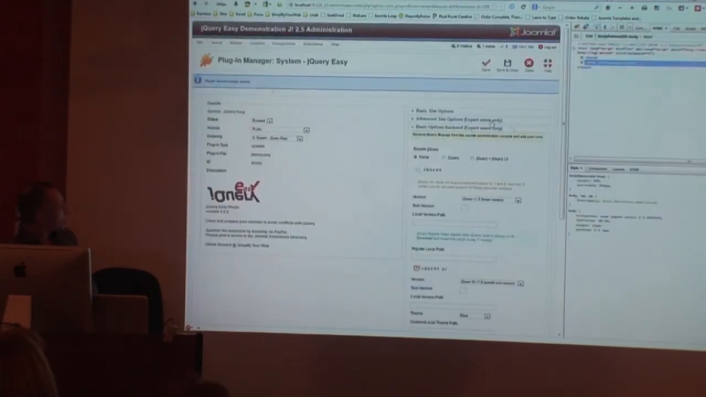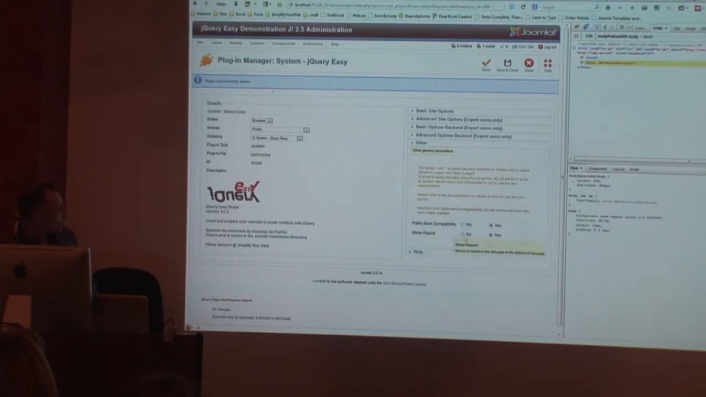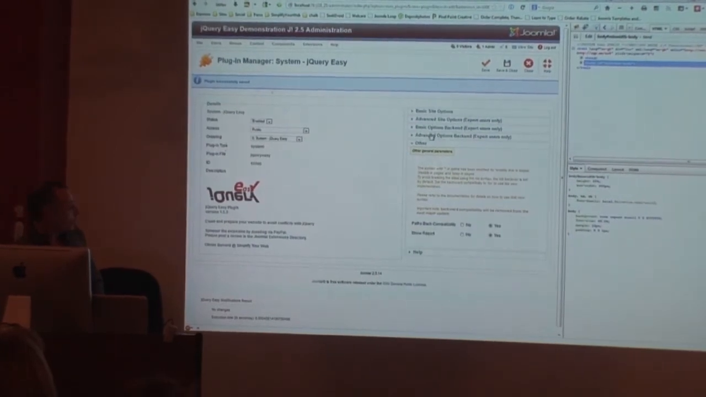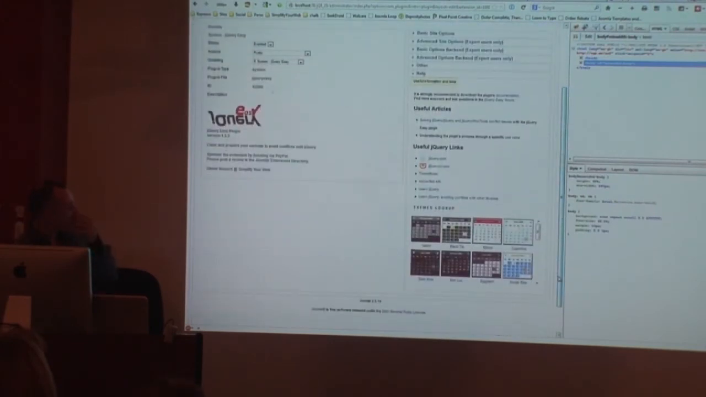Actually, it's an advanced option. Show report. So you can turn it on and off. It's like running a debug script that shows up at the end of the page and tells you everything that happened on the page. I wanted to add that because even for me, it's very useful to know exactly what your plugin does without having to go debug. There are also a few links for help. You also have the themes for jQuery UI that are available.